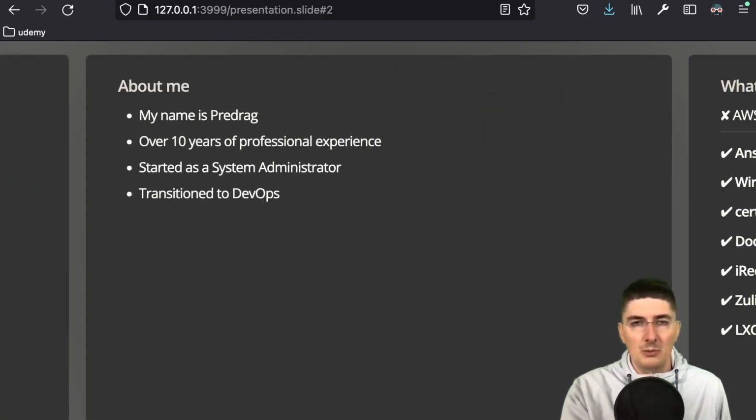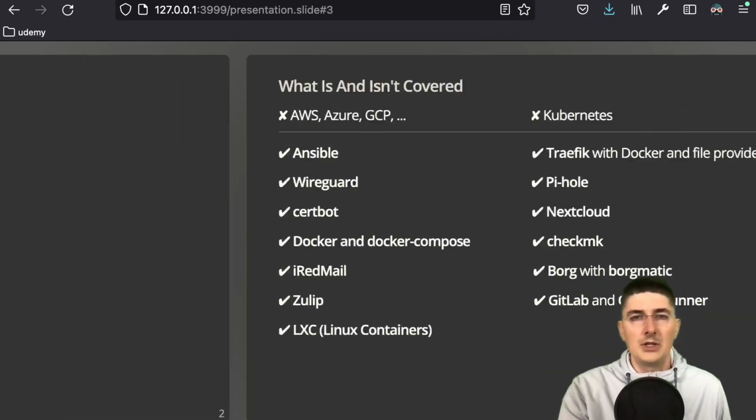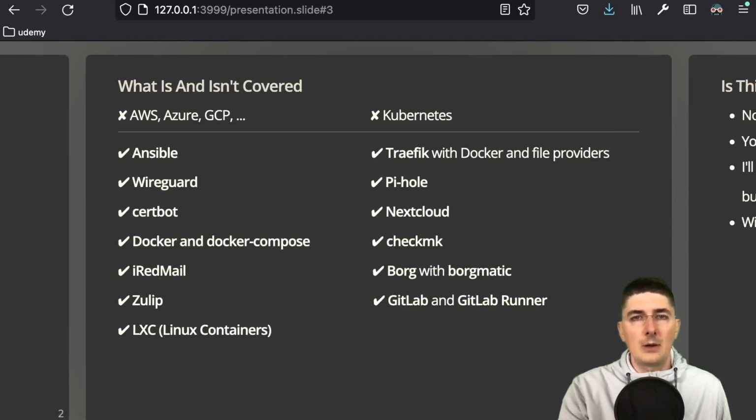Few things about me. My name is Predrag. I have more than 10 years of professional experience, but I've been using Linux for around 20 years now. I started as a system administrator, I followed modern trends, learned some new concepts and tools, and I transitioned to a DevOps engineer position. This course will not cover anything cloud specific.